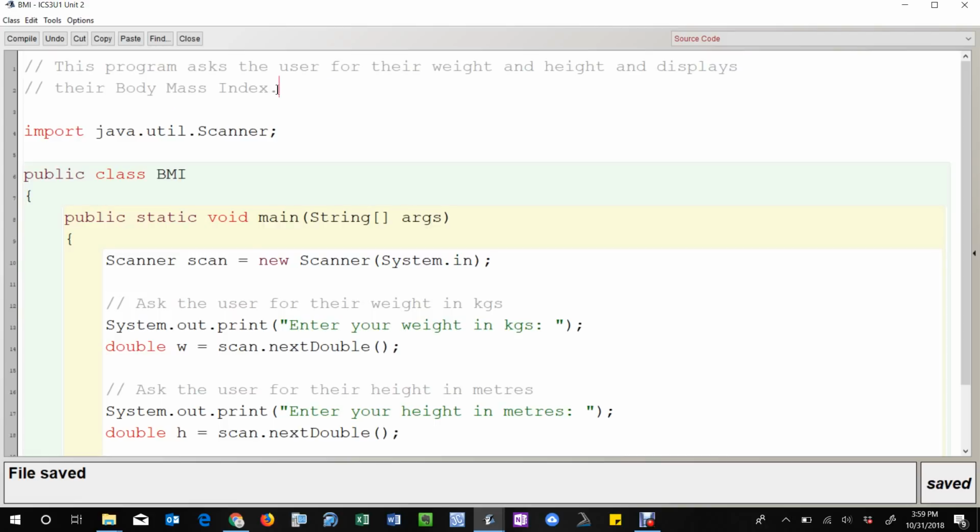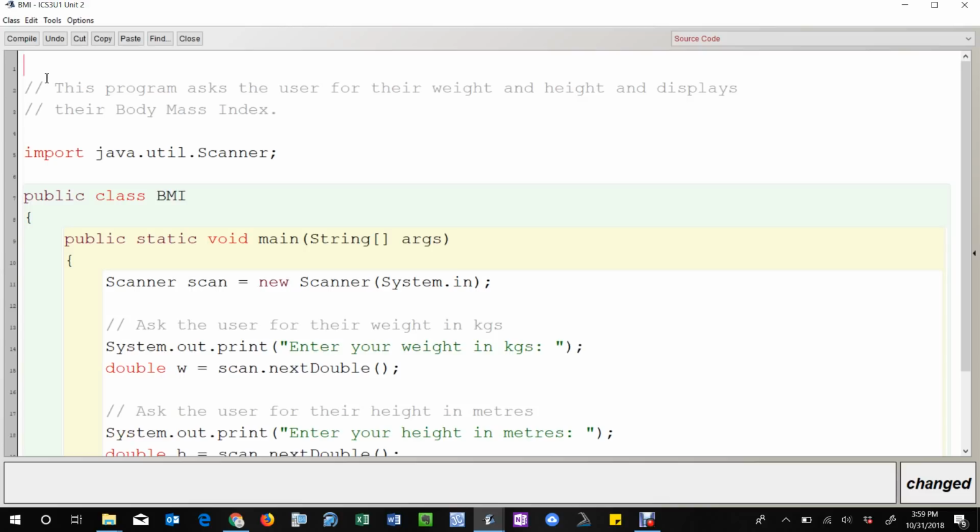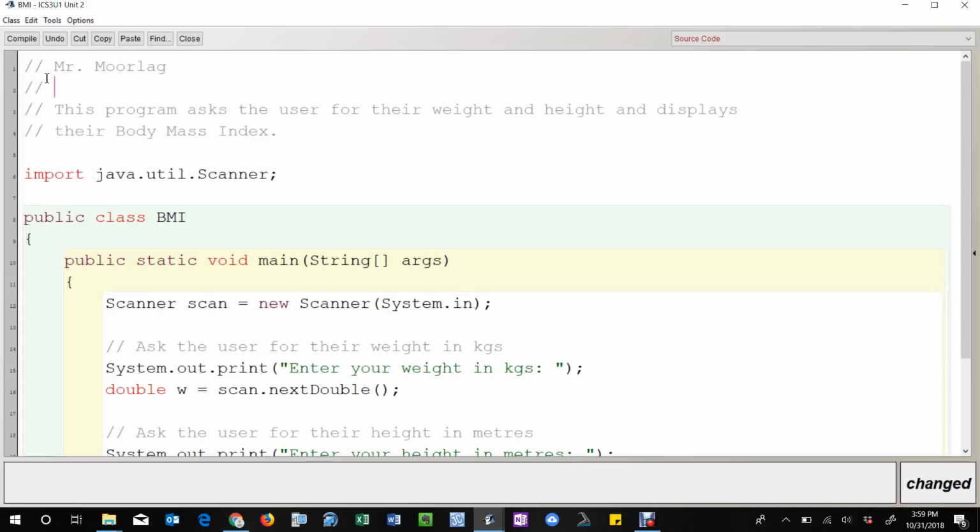You can have no comments at all. I could remove all of these gray lines and the program would still work fine. Comments are really just used to explain the program to other people who are looking at our code, like a teacher or another programmer. And often, as we said before, programmers will put their name at the top of the program and perhaps the date.